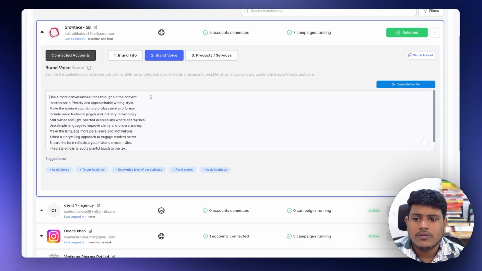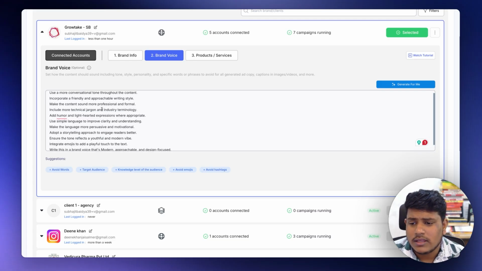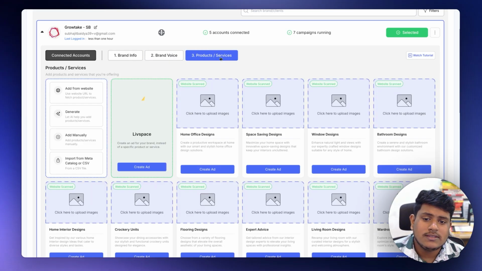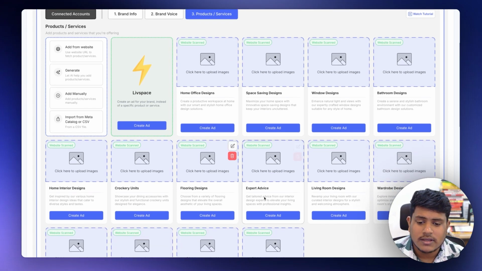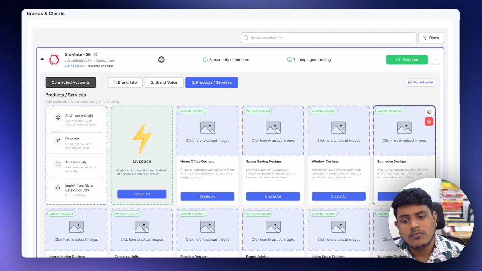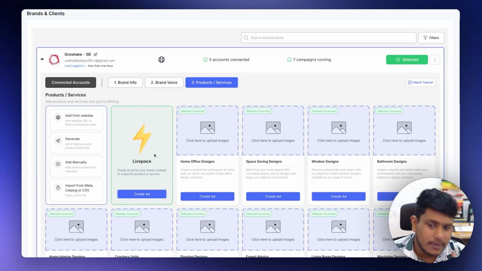After that, we need to choose the brand voice. You can add the brand identity and brand guidelines, or otherwise AI will automatically figure it out. We are just going with default. After that, the main important part is the product and services, because one brand can have multiple products. Okay, so here you can see it automatically scans your website and finds all of the products, but for now we want to leave Lipspace as the promoting brand. Okay, so we already created it.